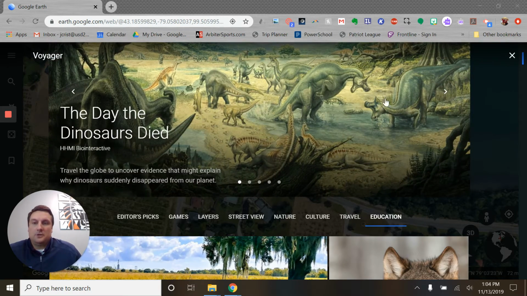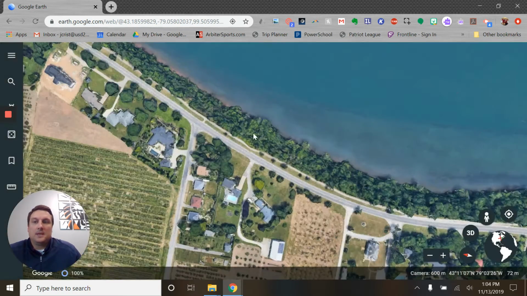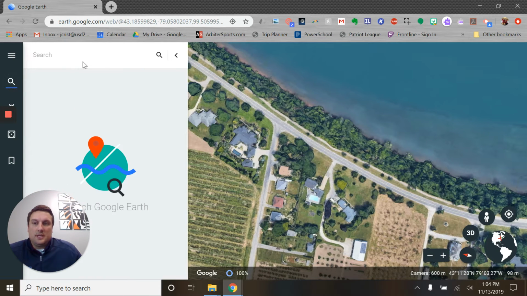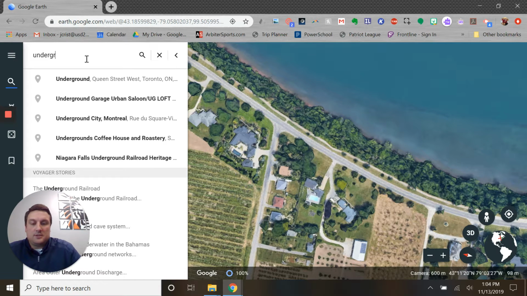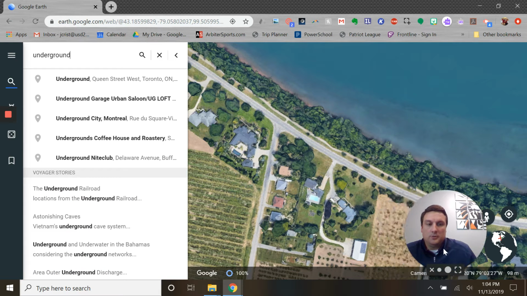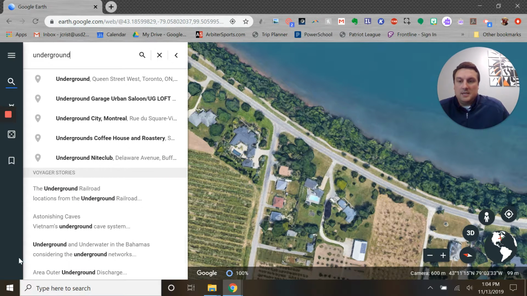So I'm on the Voyager homepage right now. I'm just going to get out of here. I'm going to hit search. And just like we did before when we looked for a location, let's say I'm interested in Underground Railroad. I start typing underground, and you'll see down here that there are Voyager stories. So part of the search engine is the Voyager issues here.